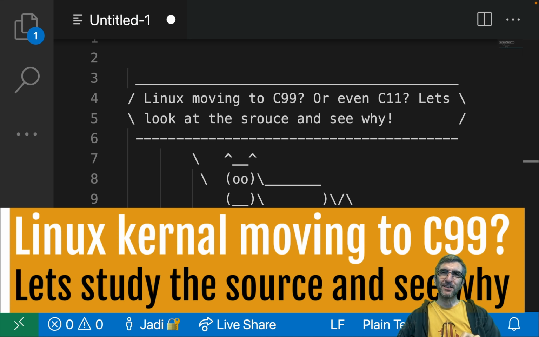Based on this news, the news was Linux moving to C99 or even C11. It means C version 1999 or even C version 2011. What was the story? We are going to review it. Also, we will have a look at the differences between the C versions. Also, we will check the source code of the Linux, go through it and see what is going on.